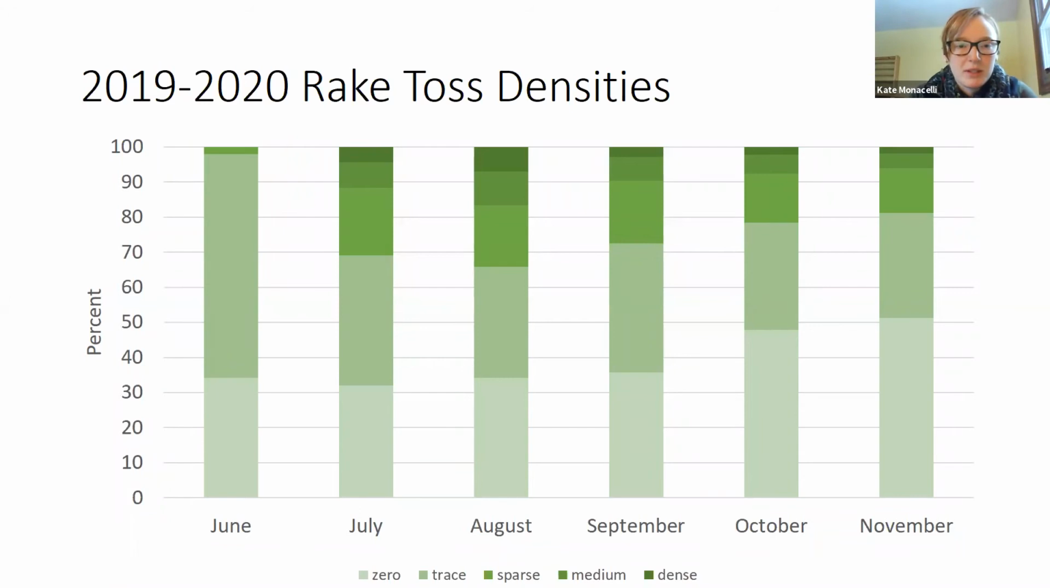And from our 2019 and 2020 rake tosses, since we targeted the same areas 2 years in a row, I wanted to try to pull out some of our data by month. And so you can see these are our rake toss densities by month for 2019 and 2020. We didn't have as many rake tosses in June, so I would expect this to potentially change once we get more data.